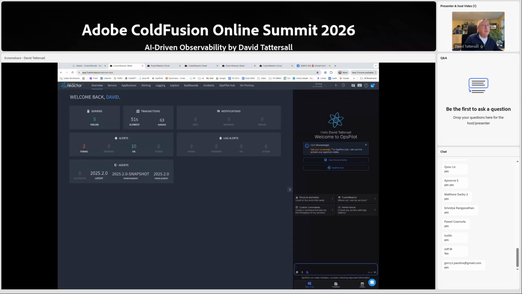So let me jump into the cloud first of all. So this is the overview screen. So here I can see how many servers I've currently got running, what my slowest transaction is, whether I've had any errors. I can see whether I've got any alerts firing.